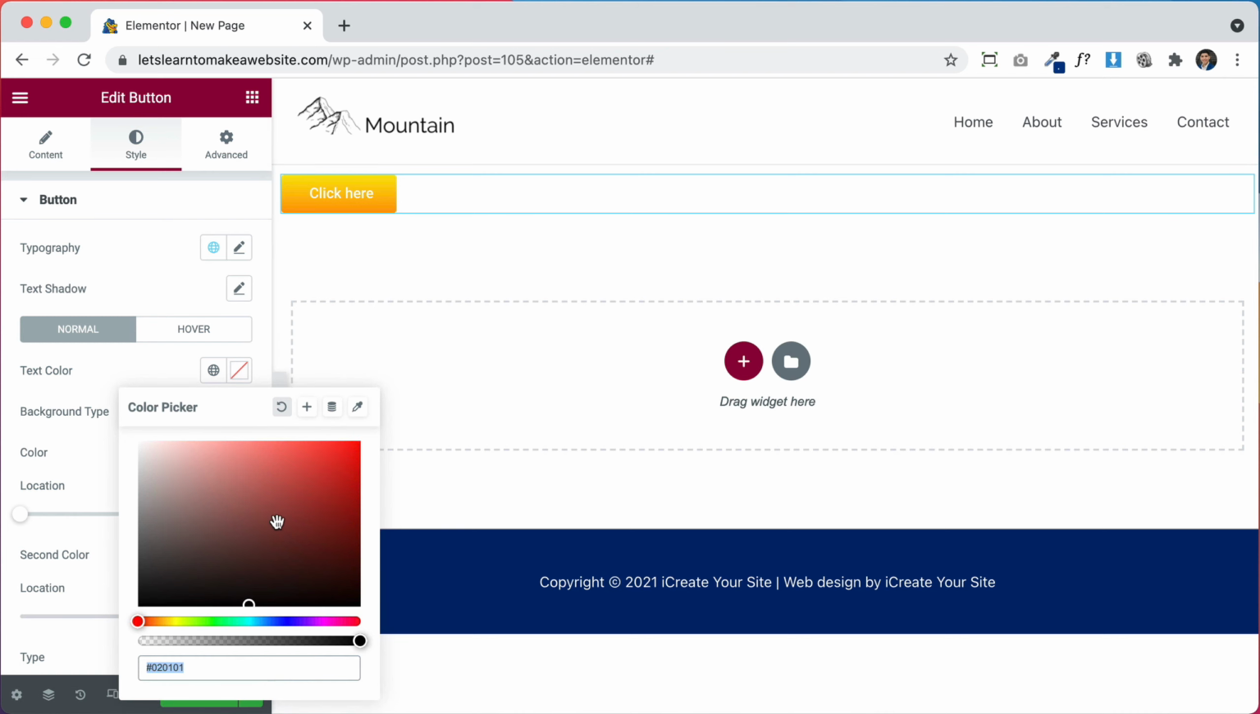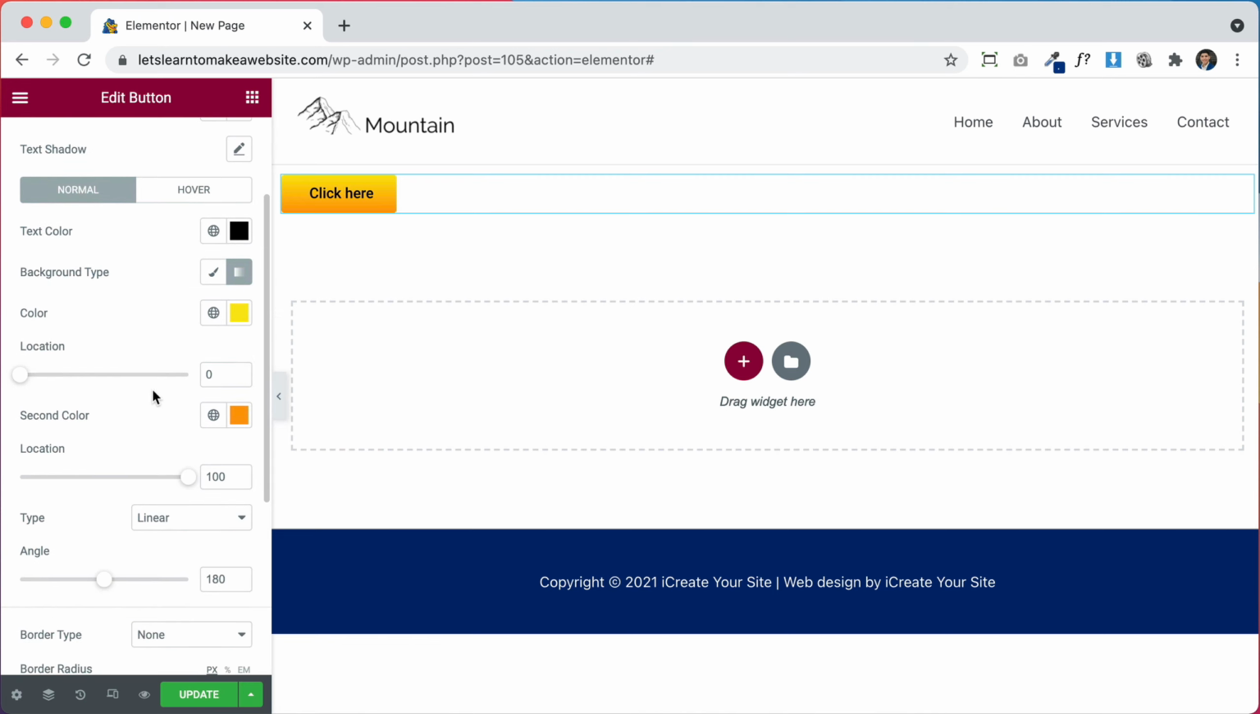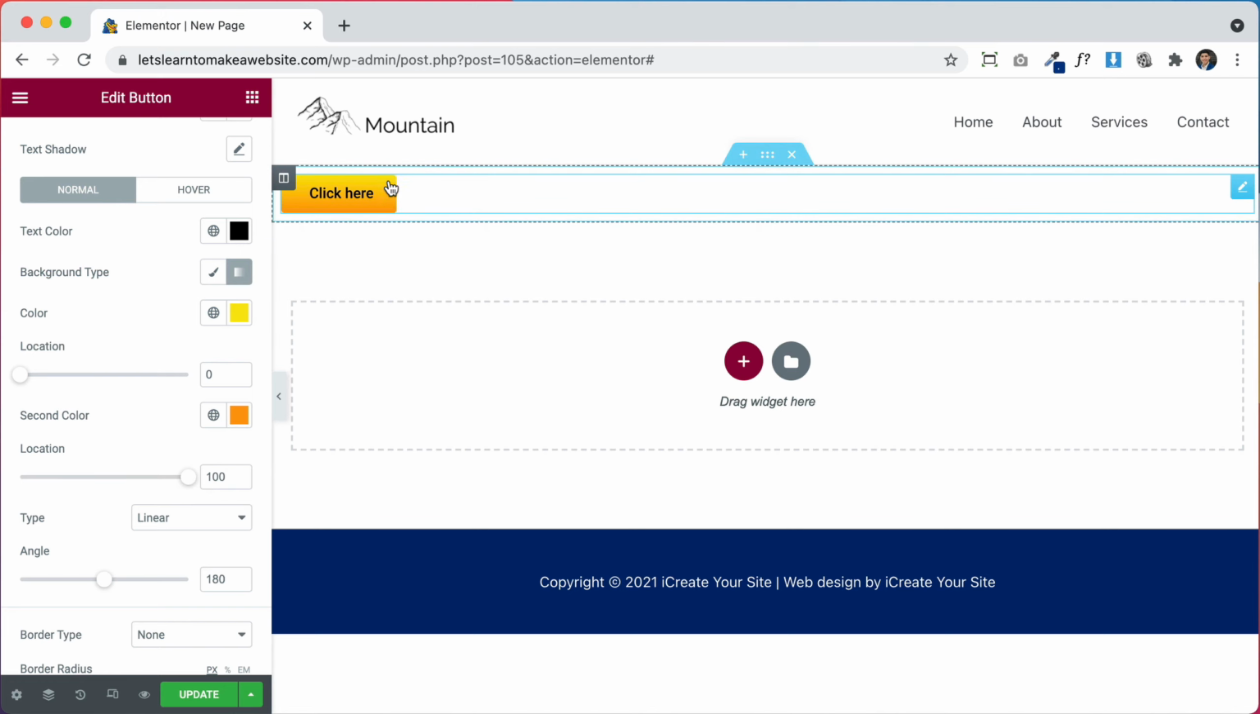You can change the color of the text to match as well. Maybe a darker color will stand out a little bit better. Whatever you think will work best for your website. You can also change the location of each color. So for example, you can make it more yellow like this, or you can make it more orange like this. I kind of like leaving it 50-50 so that it's a nice transition.